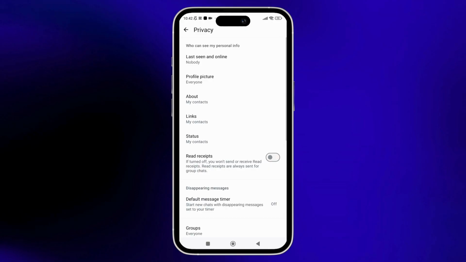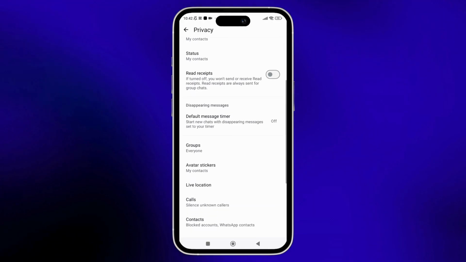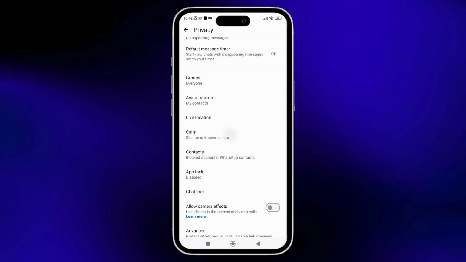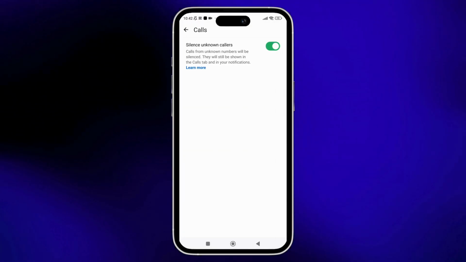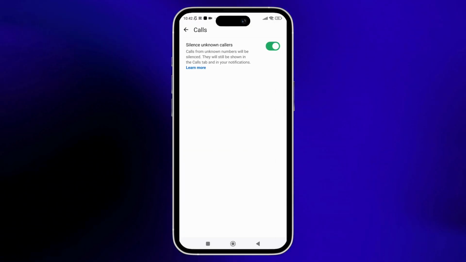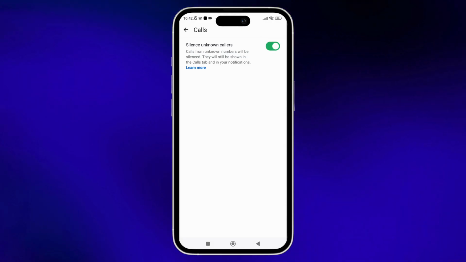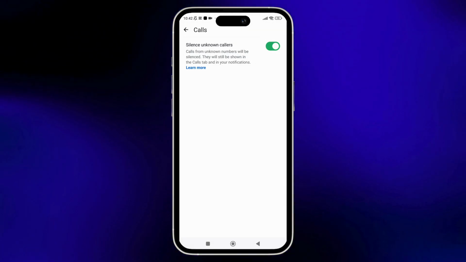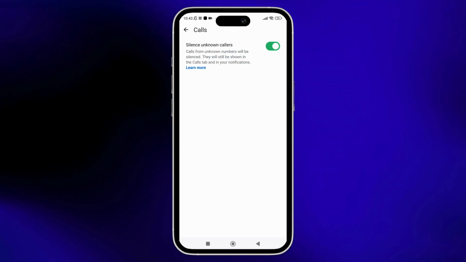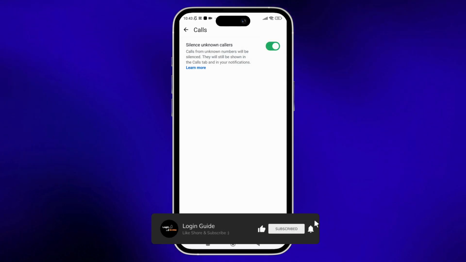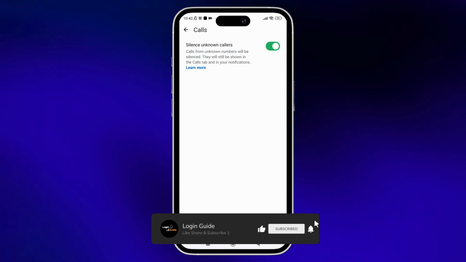In this section, you simply have to scroll down and there you'll see the option labeled as calls. So simply tap on it. Once you're inside the calls section, there you'll see the option labeled as silence unknown callers. If you want to turn on this option, just toggle it on. Or if you want to turn off this option, you can just toggle it off.